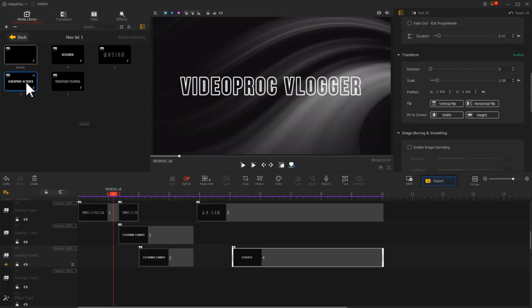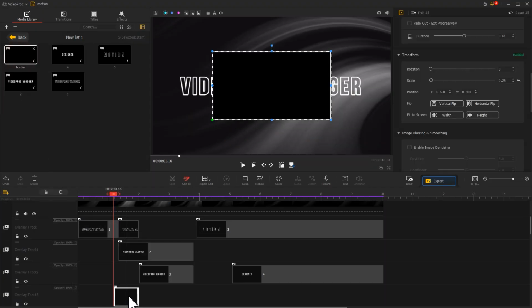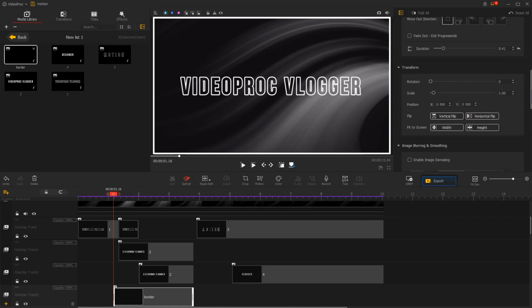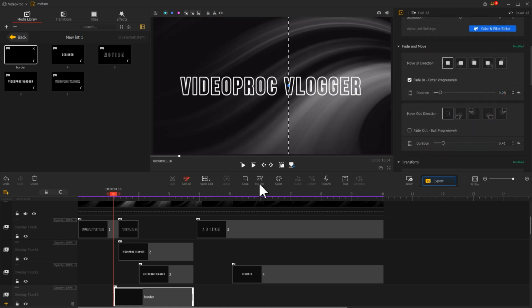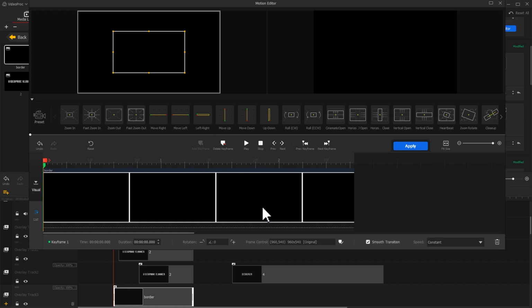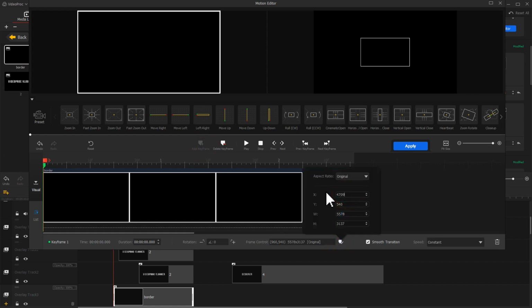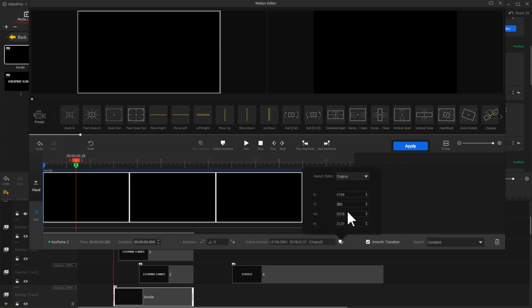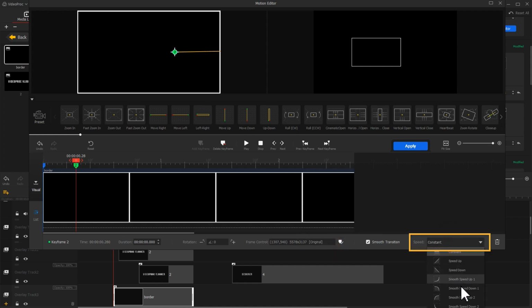First, drag the box image to an empty overlay track. Adjust its duration. Complete the basic editing for it. Then we click the motion icon. Click Add keyframe on the first frame. Adjust the size box to make it larger. Move the playhead forward and click Add keyframe. Add a speed curve for it.